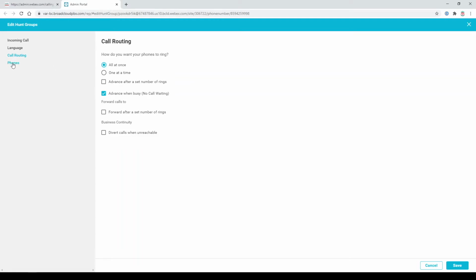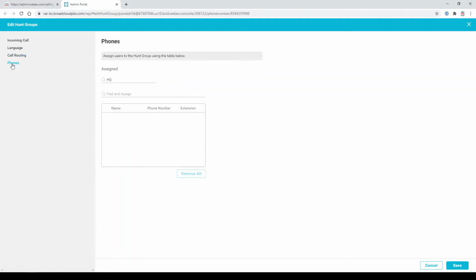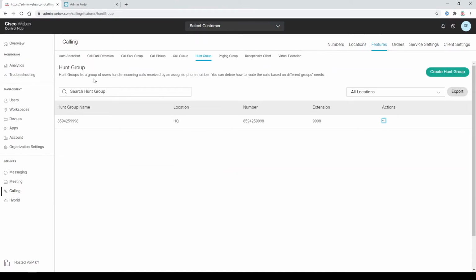The final step in creating your hunt group is to click the Phones section and add phones to your hunt group. Once in the Phones section, search for the user with phones you want to add to the hunt group. Keep in mind that order matters depending on your selections under call routing. Once completed, click Save. For the final part of this video, we'll go back to the Webex Control Hub and click on the Call Queue section.